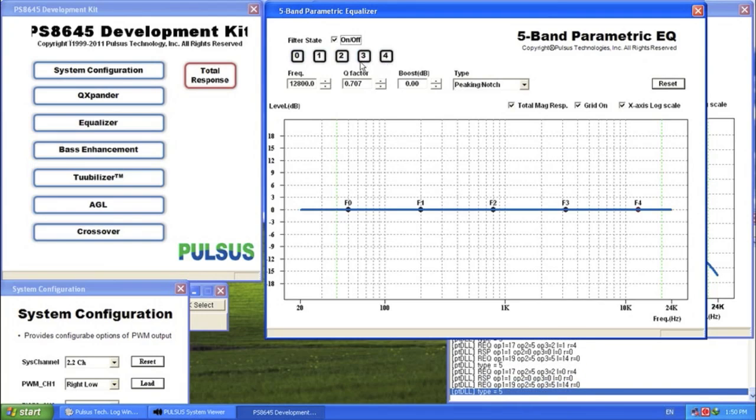Let's adjust the F0 point. By clicking on the F0 point with your mouse, you can move the frequency and the boost level of this specific point. At the bottom of the screen, you can still see that the log window is constantly changing the coding.